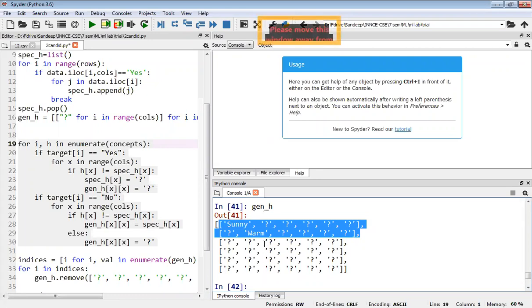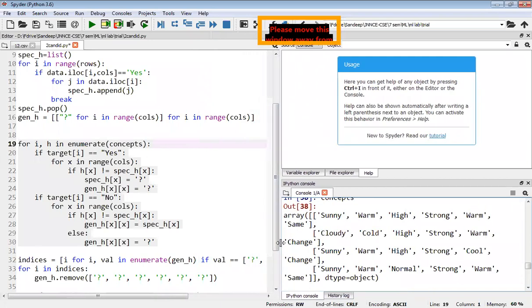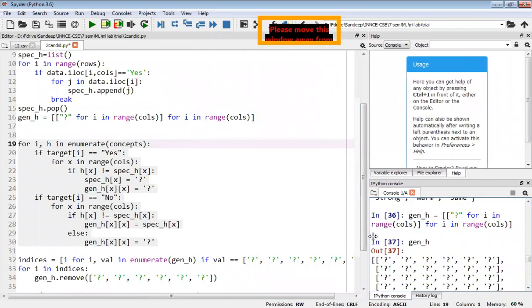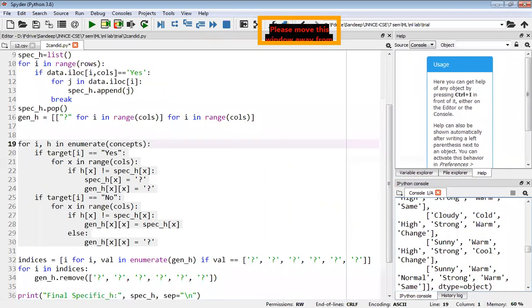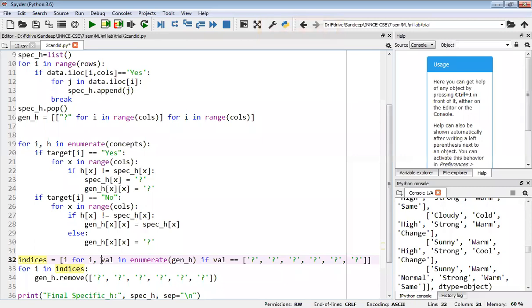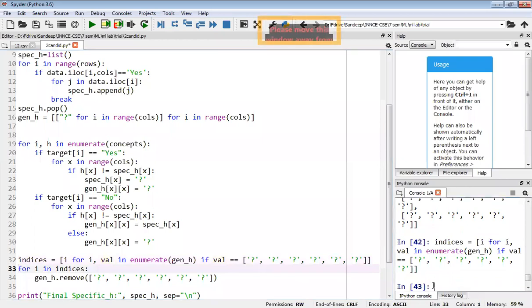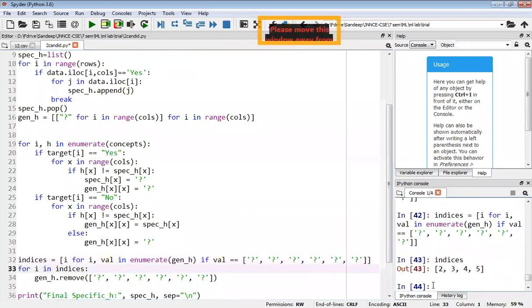But here you got another four rows of question marks. They are not part of the output. For this data set, you should not get that output. So what we will do is, you can see here, I'm trying to find out indices. This line will find out in which rows the question marks are there. If you run that, indices is a list which will give me 2, 3, 4, 5. These are the rows which have all question marks.